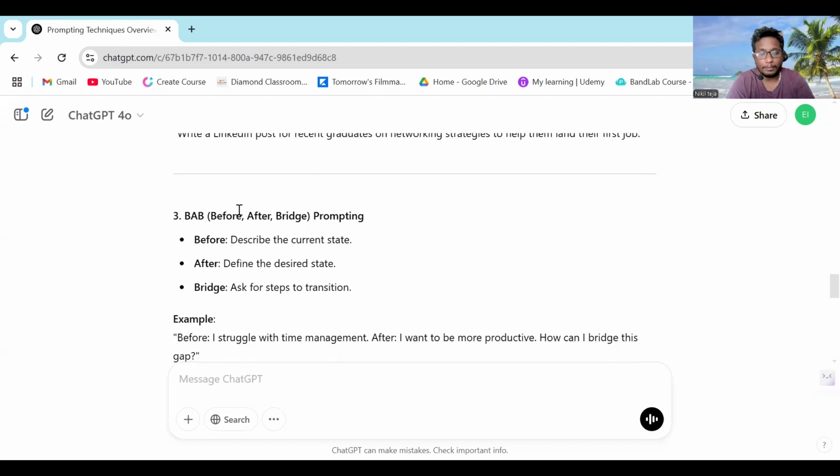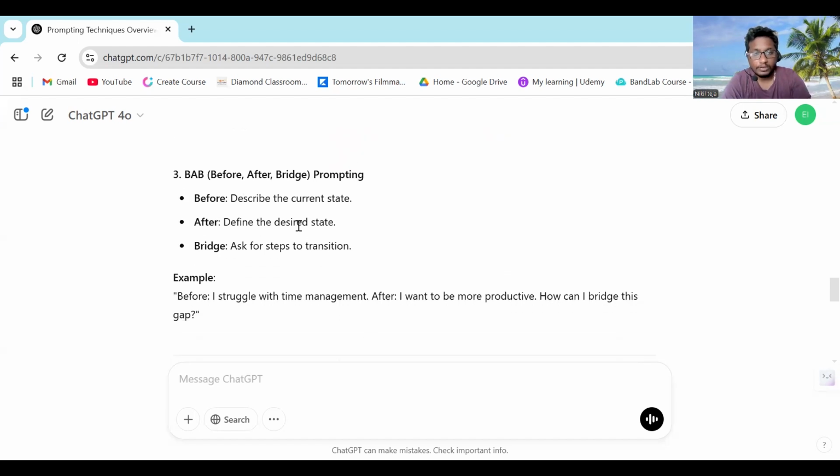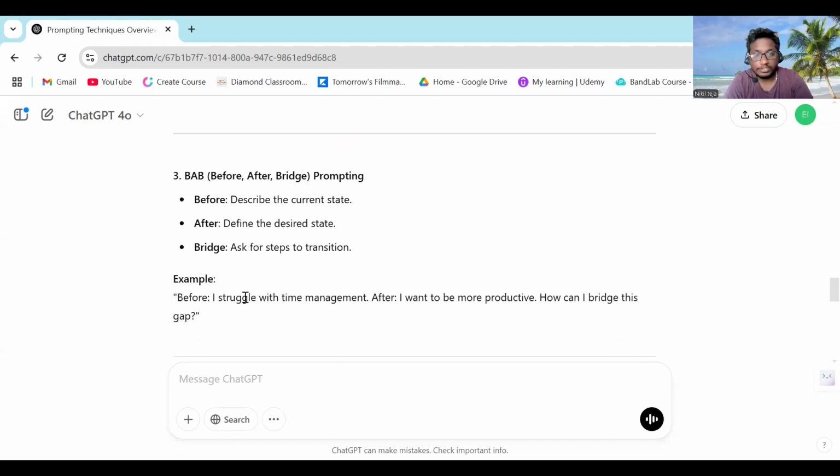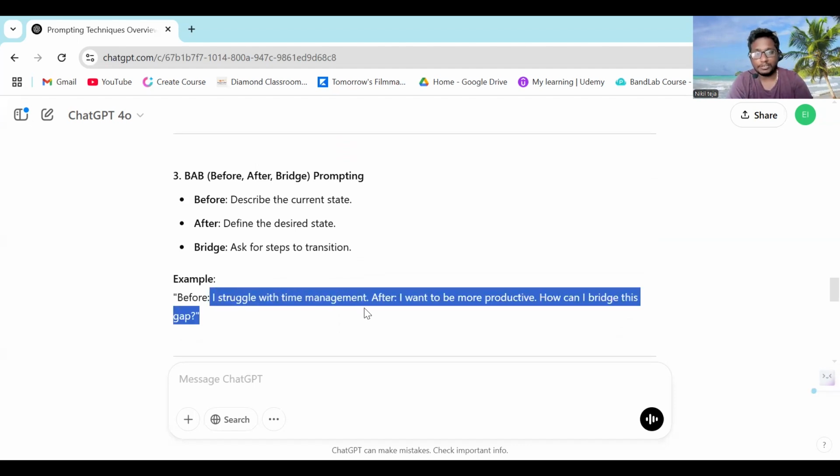Next, BAB. BAB is nothing but before, after, and bridge. Before is the current state, after is the desired state, and bridge is filling the gap between before and after. So before: I struggle with time management, the current state. Before is nothing but we can call it the current state. I am struggling with time management.